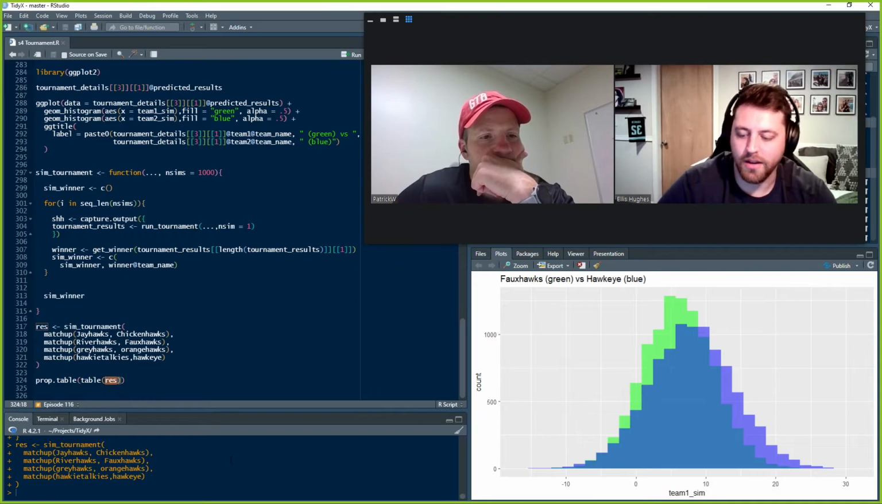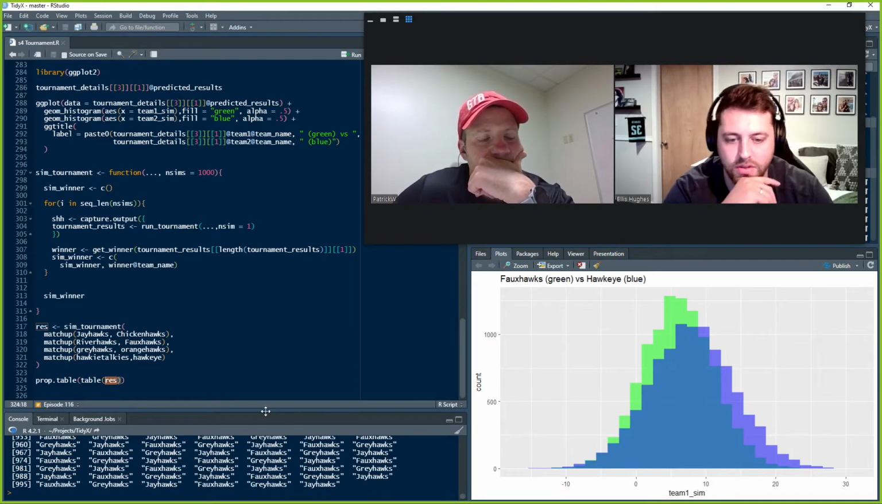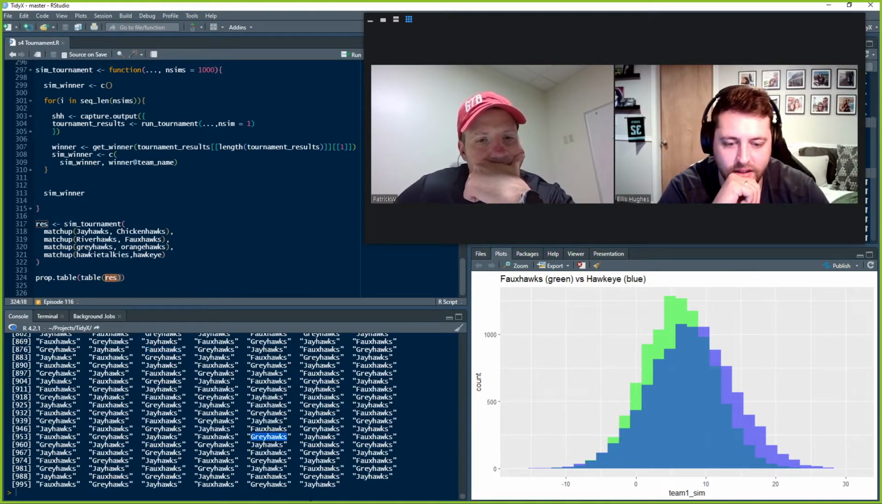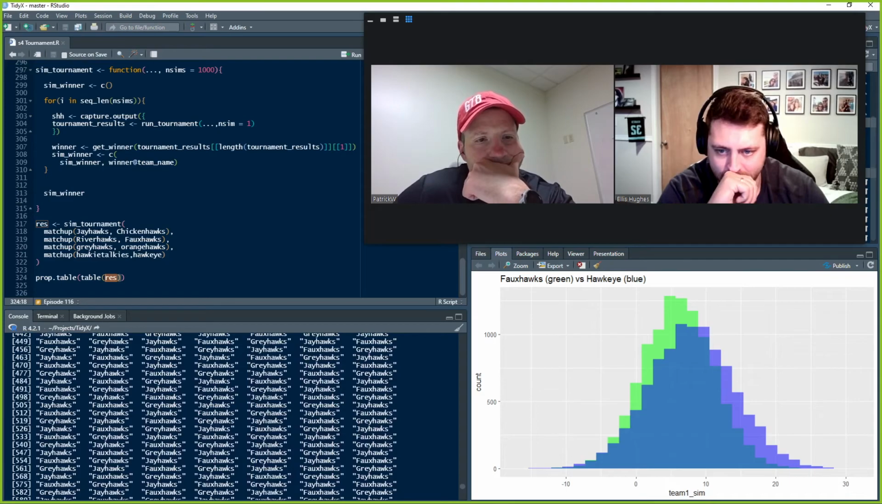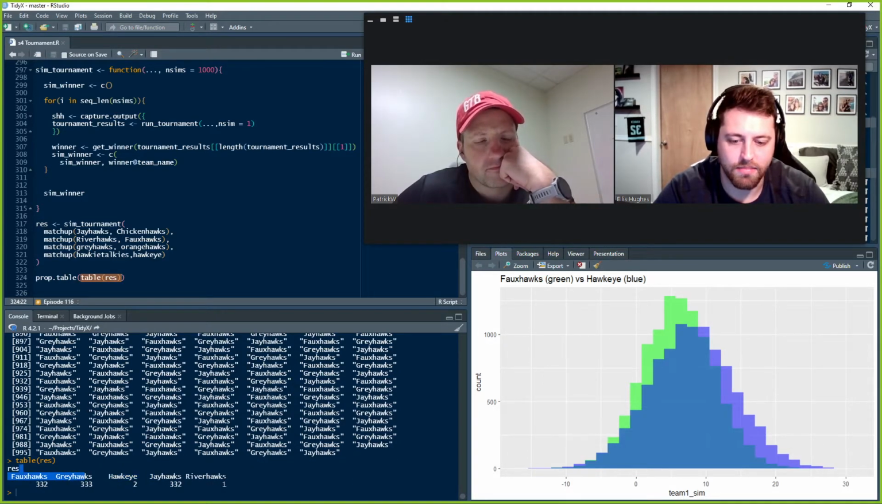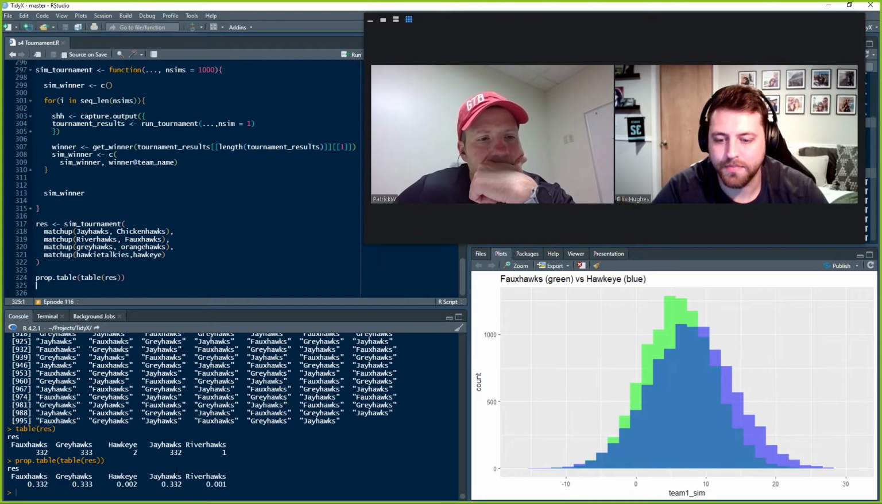And so now we can look at res here, which is results. I was just lazy when I named it. And we can see that there's Jayhawks, Faux Hawks, Greyhawks in here. So now we can do a prop table. We're going to take a table of res, so this will give us the number of times each team shows up. And then we can do a prop table, and that's going to give us the proportion for each of the winners.